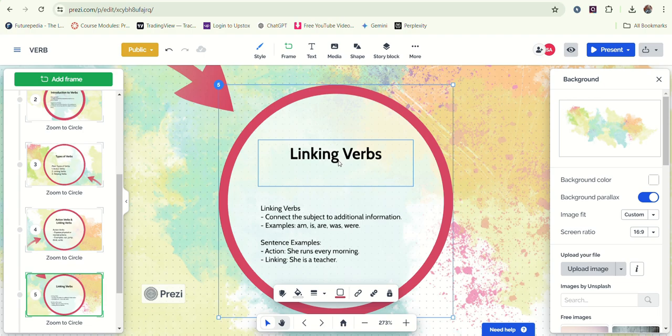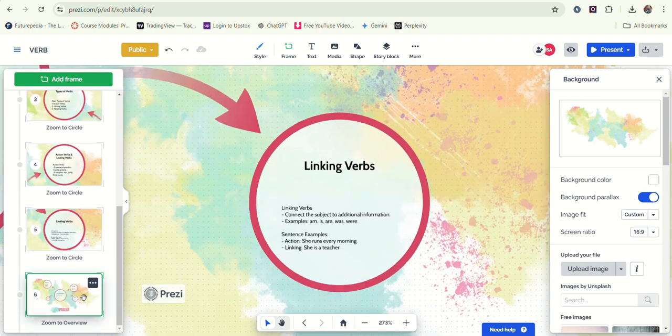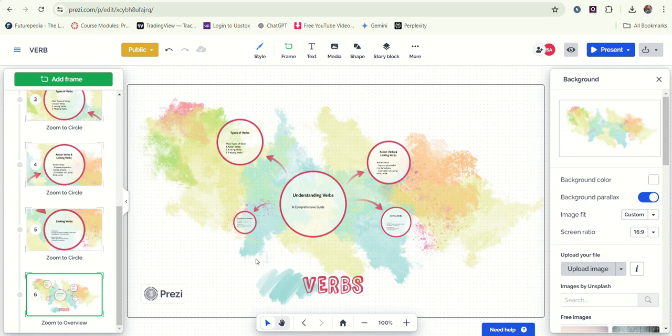So linking verbs and definition of it with sentence example, that will be my sixth slide. So there you go. So I've almost completed my slides here. You can add more slides if you want. You can click a frame and you can add to draw the attention of people. You can look at so many options.